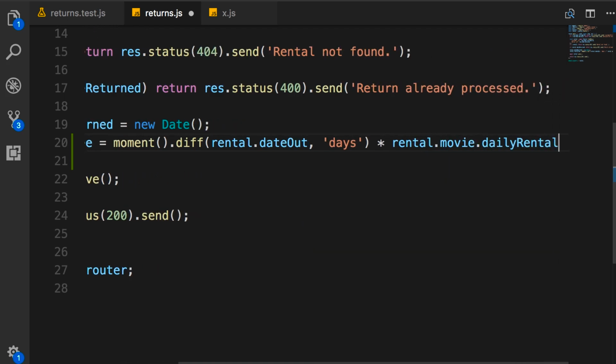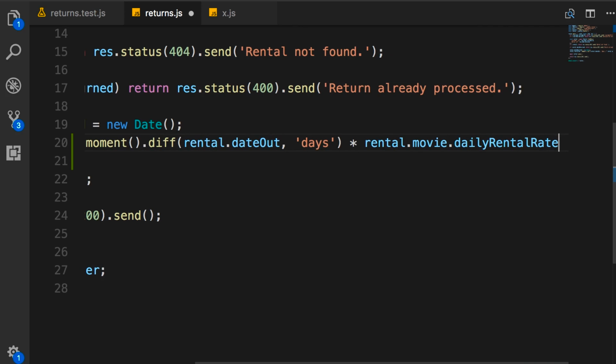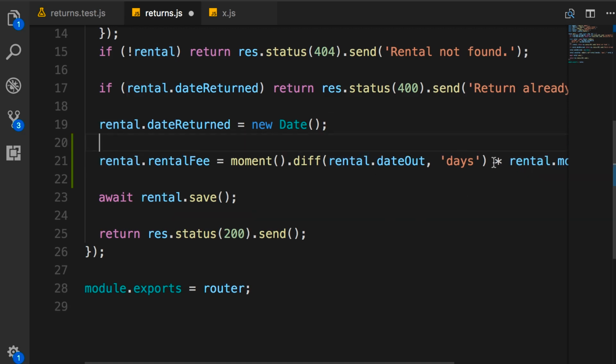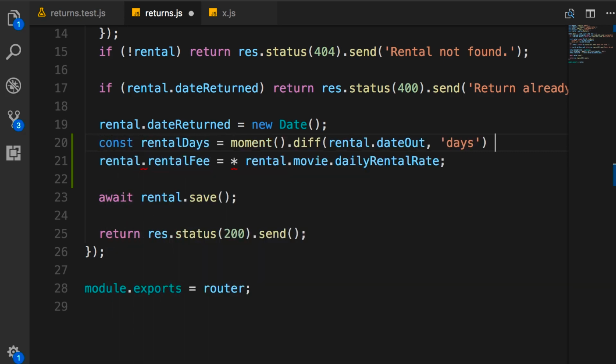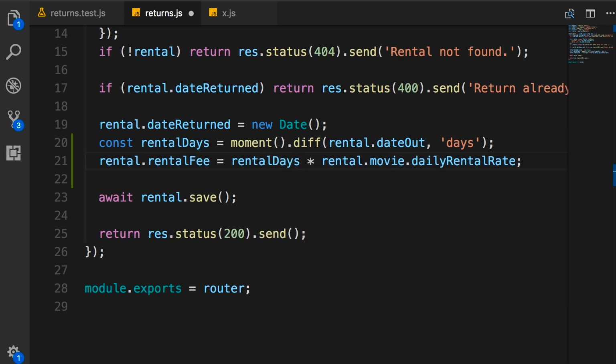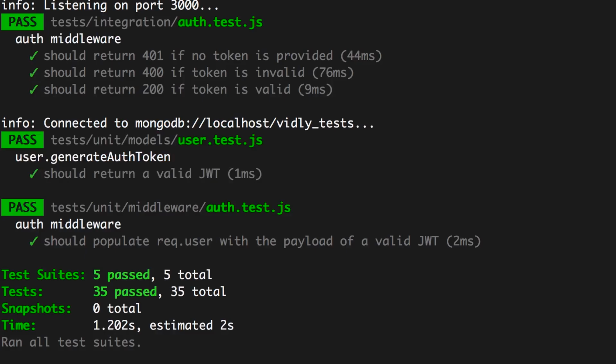Now we get this and multiply it by rental.movie.dailyRentalRate. Now this code is getting a little bit too long, so I would rather break it down like this. So we extract this expression into a constant like rentalDays. And then set the rental fee to something like this. Now let's save the changes and see what happens. All tests are passing. Excellent. So let's move on to the next test case.